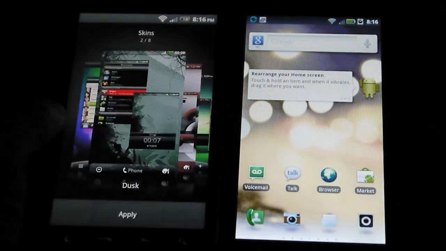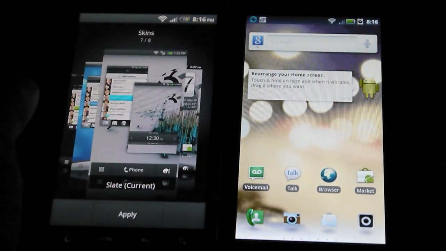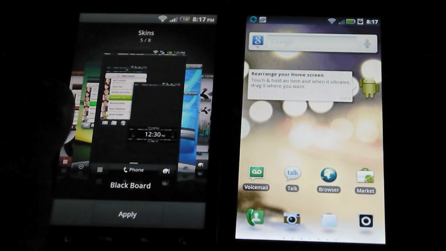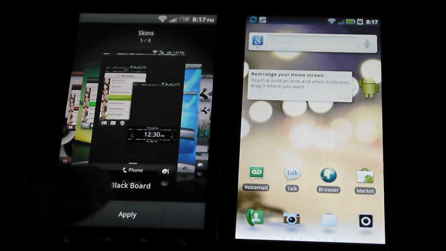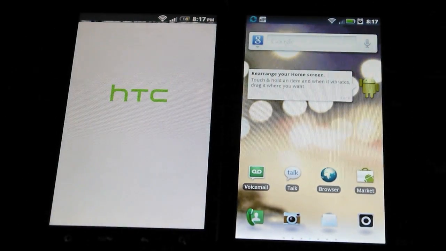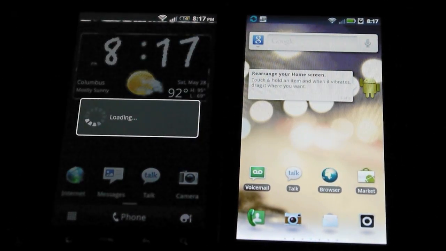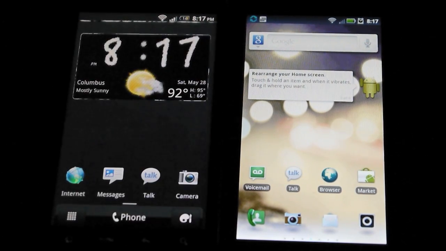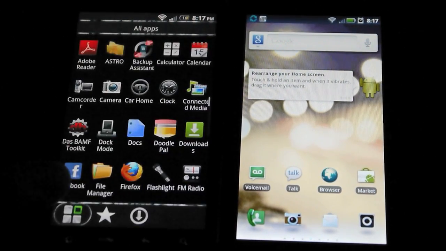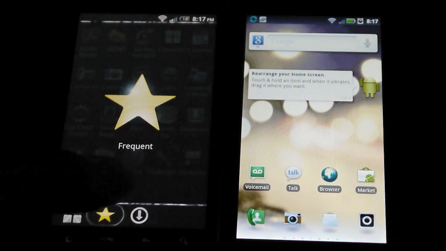Let's see, let's go to skin, and we can go to blackboard, and as you see, it'll change the wallpaper and it'll change the home screen as well, and change the clock as well. So I mean, there's a little bit of functionality there. You know, it's not much to it. That's pretty much the differences, guys. There's not much else to it.